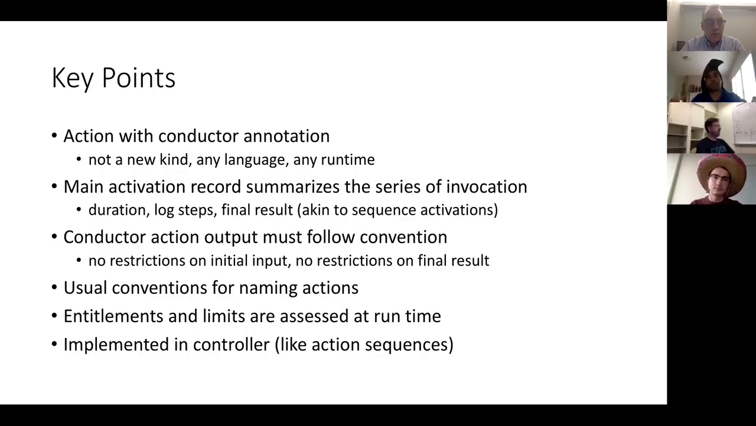So if you look at a final activation record for the conductor action, you'll find the duration, which is the sum of the duration of the steps, the list of the activation IDs for the steps, the results, etc. An important point is that there's a convention on what the structure of the result of the conductor action should be. But on the other hand, there's no restrictions on the inputs of the conductor action or the final results of the conductor action. That means you can do anything with conductor actions.